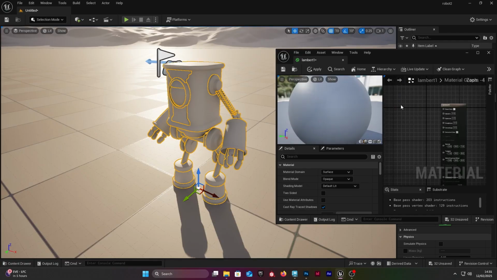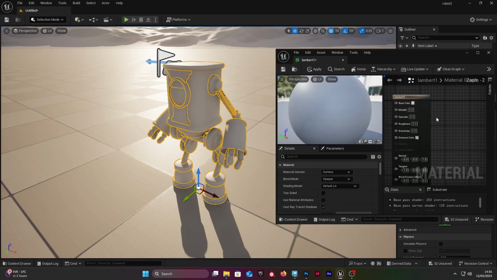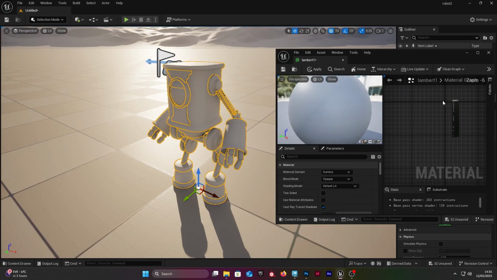But we don't need it now, okay? Because we have our own base color. It was plugged in the base color, but we have our own, the yellow things. Yeah, remember? It's mainly yellow.